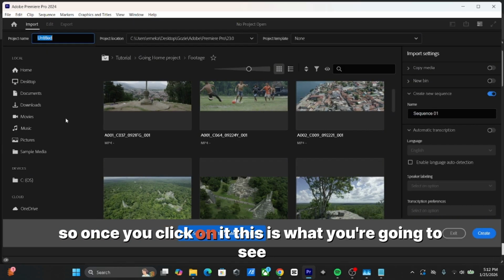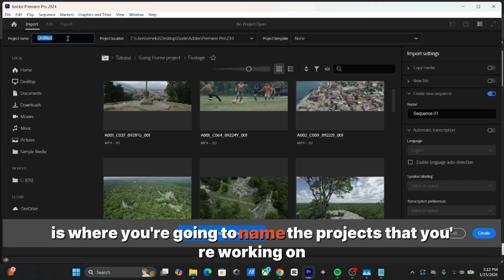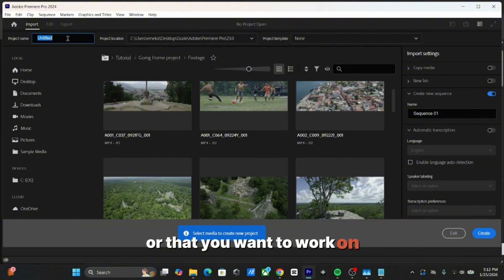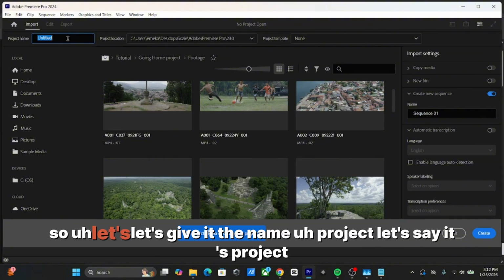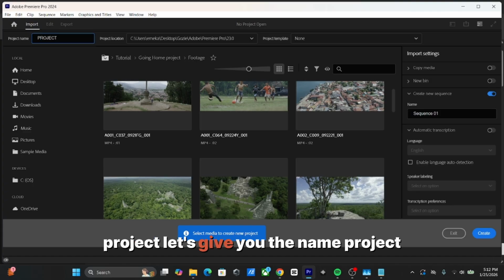So once you click on it, this is what you're going to see, and up here where you see untitled highlighted, this is where you're going to name the projects that you're working on or that you want to work on. So let's give it the name project.